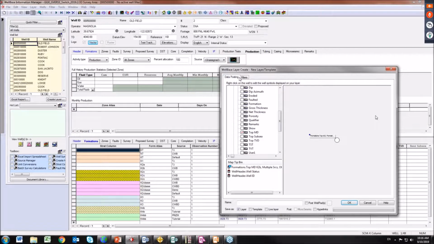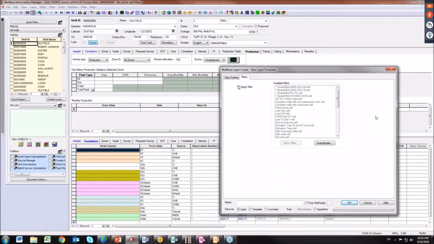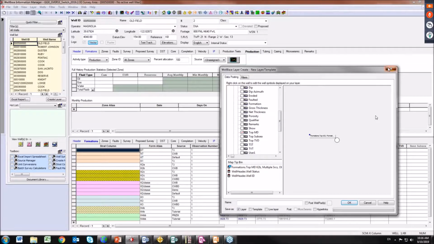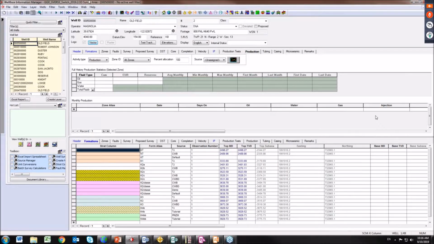Apply the filter to the layer, which means if you have a big project, 100,000 wells, but you only want to see the wells that have the gamma ray in this specific formation top, you can create a filter, bring it here and apply the filter to that specific well.